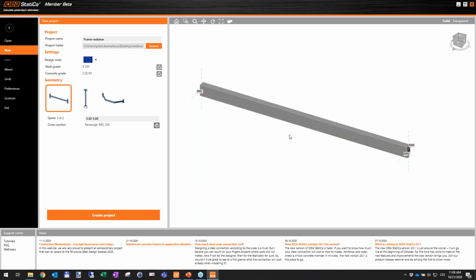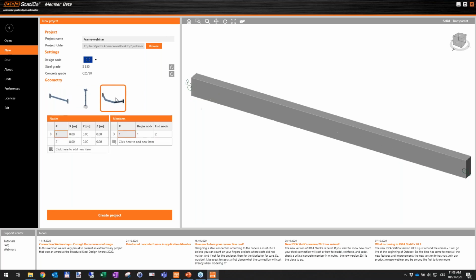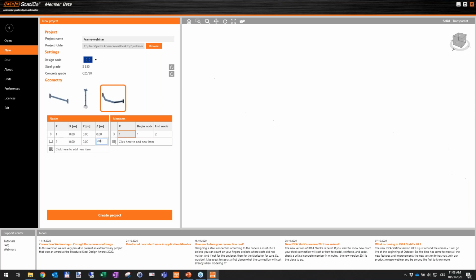So you can see that here we have a concrete member, and the last step is to select the right template. We are going to model a frame of a general geometry, so we will select this third option. I got these two tables, nodes and members, so I simply define the coordinates and connectivity of the nodes, which will define the members.